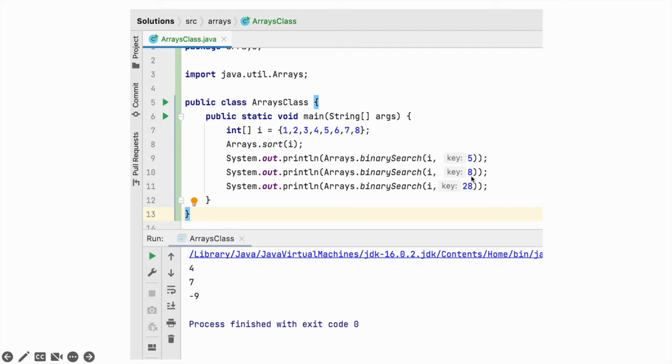Again we are checking the eighth element. This element is located in the seventh index: 0 1 2 3 4 5 6 7. 8 is located in the seventh index, as array elements start from 0 to n minus 1, right? So this 8 is present in the seventh index, so it is given.